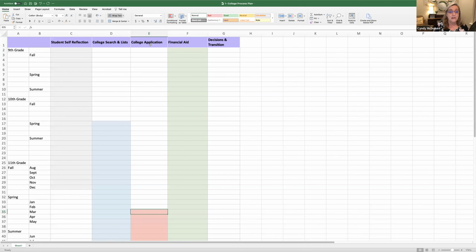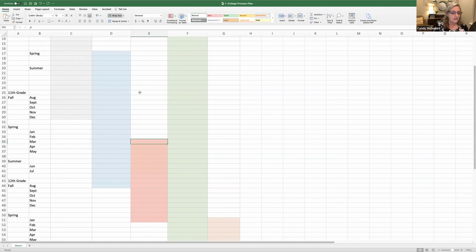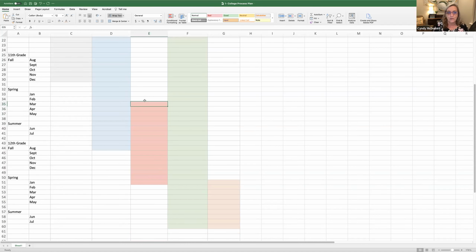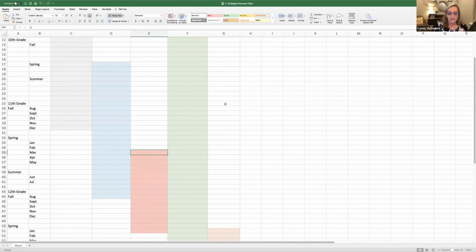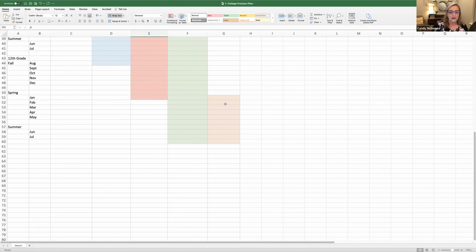The other example would be applications. You don't usually have students start on the applications until possibly the spring of their junior year. So this is a much later time. Financial aid, the whole time, that's something that can be done at all times. Decisions and transitions, that's toward the end of the senior year. But again, if you have a school like a Title I school that needs to promote college and start that awareness and build that ability earlier, then please feel free to change these.